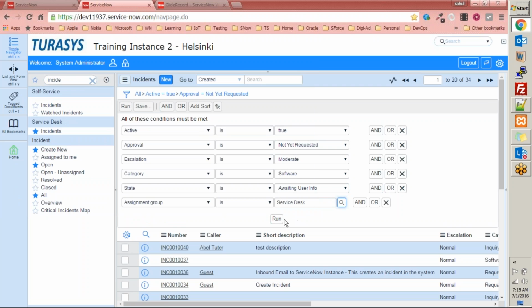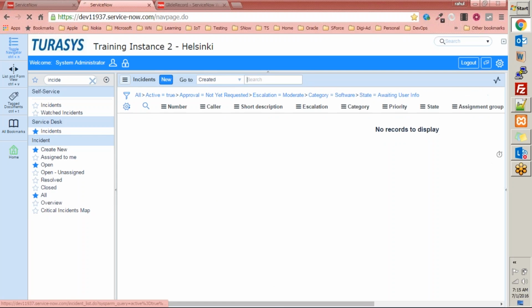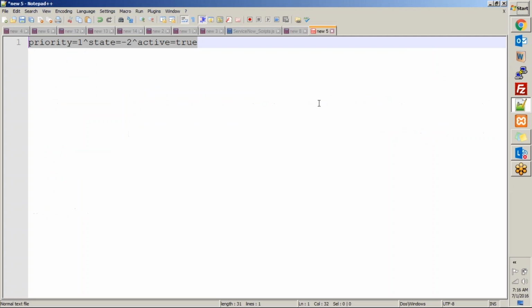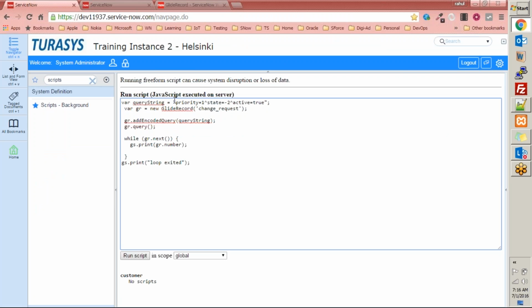See, now we are using 6 filters to run the report. It didn't give any result. Let's do 4 filters because there is only one qualifying record. This is a little bit more complex than the previous ones that we used. So we'll put it here. Now see, we applied active is equal to true and approval not requested, escalation is equal to 1 and category is equal to software. Now let's copy this and go back to the script background.